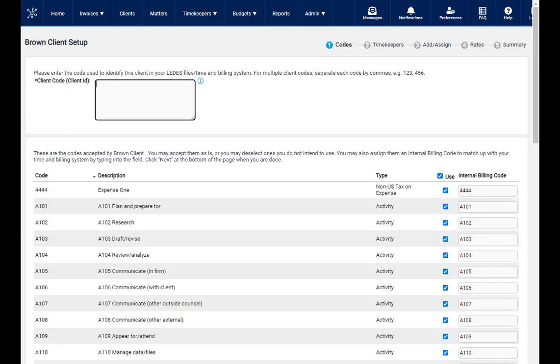You will first be prompted to input a client code, also called the client ID. This code is to be placed within your leads file under Client ID to identify your client. This code is unique to your profile and will never be seen by your client. If you do not use leads files to upload invoices, simply type the name of your client in this box. If you wish to have more than one client code, separate your codes by a comma as seen here.